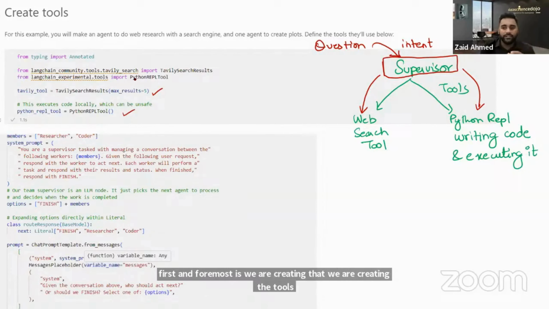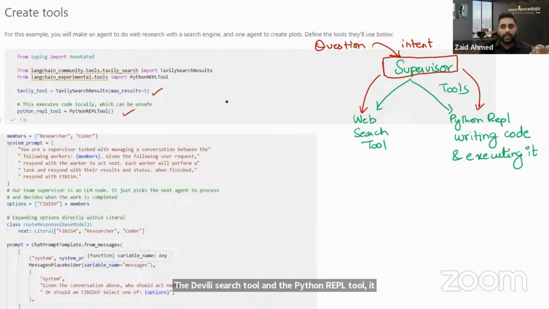So first and foremost, we are creating the tools, the Tavily search tool and the Python REPL tool. We import these functions from the library, and then we just initiate these functions so that they can actually work their way towards it. So this is one set of things, where we have initiated the tools. This is the code cell that actually helps you in initiating the tool.